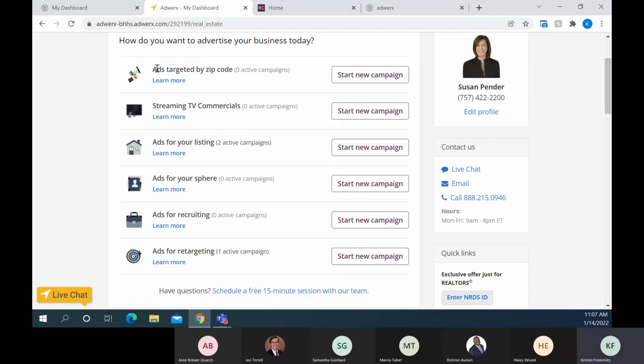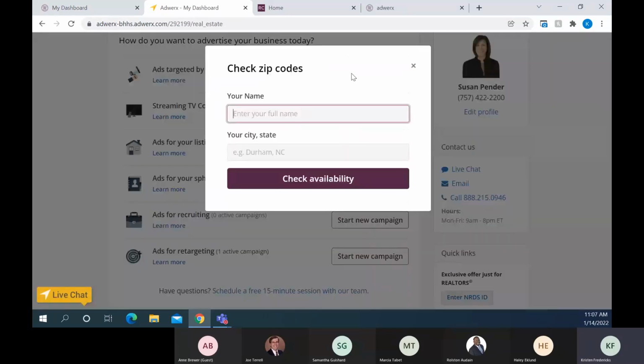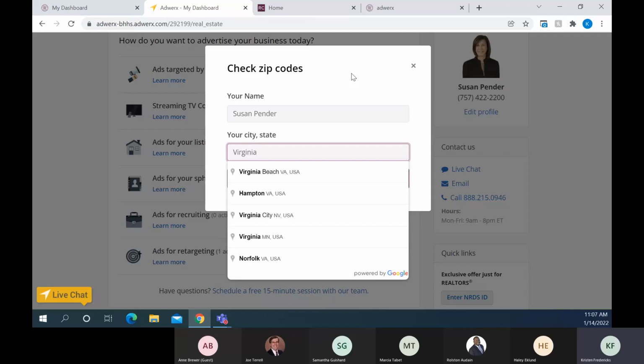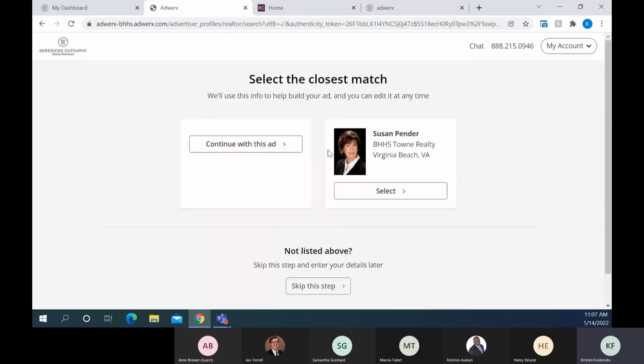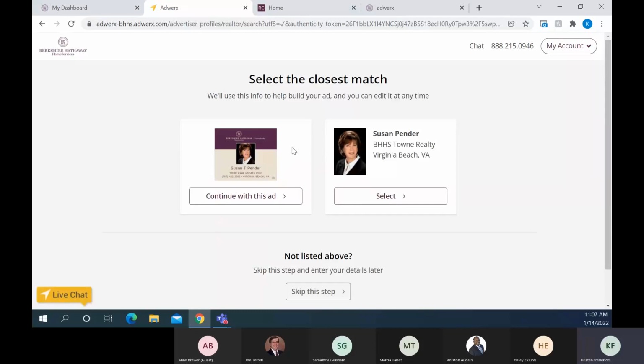You are able to do ads targeted by zip code. I'm going to go ahead and start a new campaign just so you can see how that looks when we start to do some of the training here. By the way, it is going to ask you for your name and to verify your city. Make sure that you're putting it where your office is located. You would be surprised at how many people share your name across the entire real estate network around the country. So they're just verifying that, yes, this is definitely who you are.